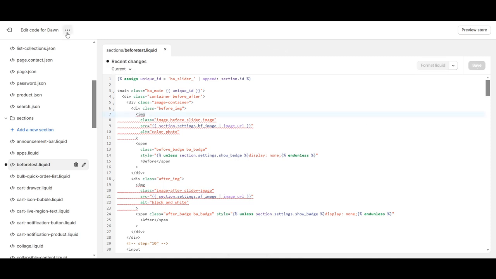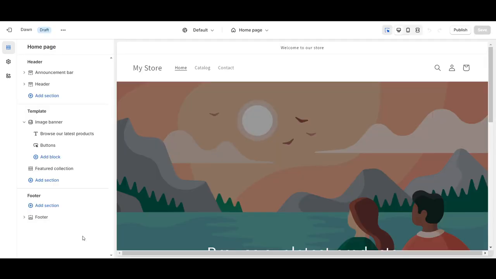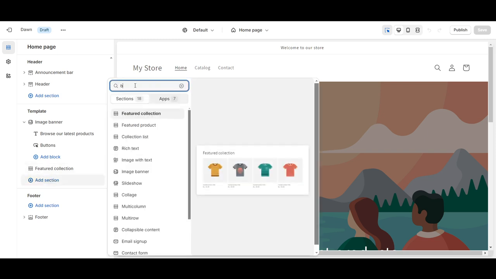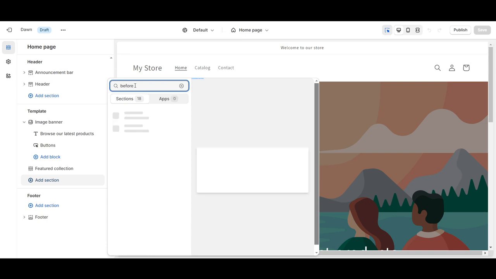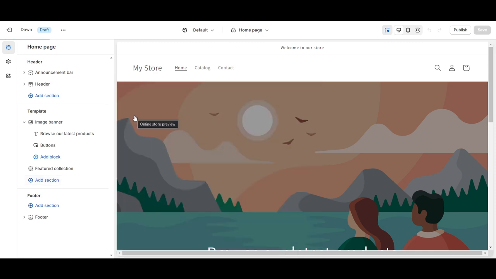Now you have to click on the three dots. Before that, make sure you remember this name here. For us, it is before test dot liquid. So click on the three dots, then click on customize theme. You will be redirected to a new page. Once you're here, click on sections, then add section. The name was before test, so I will write it here, everything will be shown, so click on this.